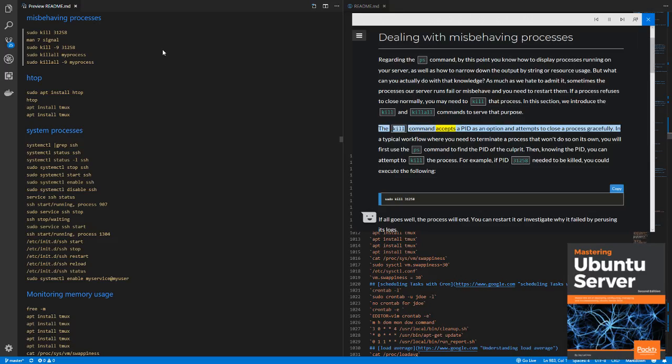The kill command accepts a PID as an option and attempts to close a process gracefully. In a typical workflow where you need to terminate a process that won't do so on its own, you will first use the ps command to find the PID of the culprit. Then, knowing the PID, you can attempt to kill the process.